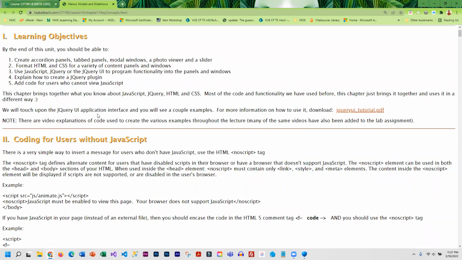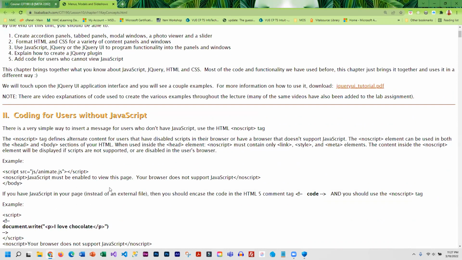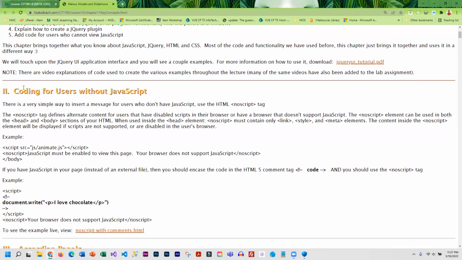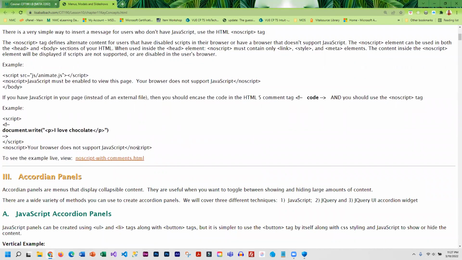Because we are using the jQuery UI, I do have additional information for you on that UI, a little tutorial you can download and read. I think you guys will like it just because it's not a lot of coding and it's pretty powerful. So first of all, we do go through how to add the noscript tag for people who don't have JavaScript. This information will be on your certification exam, so make sure you understand it.